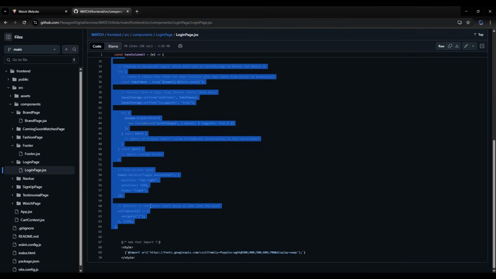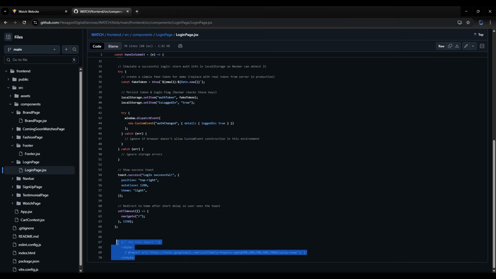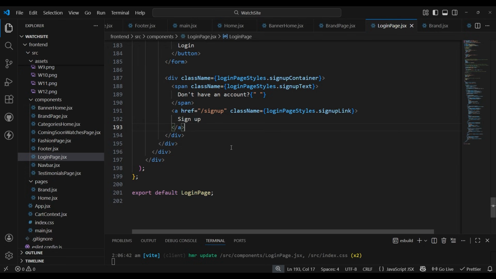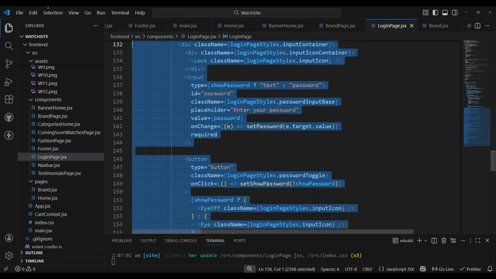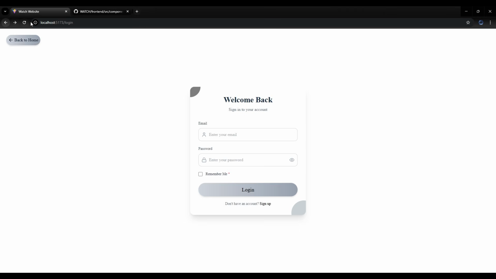And here, let me copy the style tag from here, and paste this after this div here. Now for the font we are using this style here. So by this we have completed the login page. Now let me test it. Let me give here the email, the password, and the remember me checkbox will be ticked here, and the login will be successful.